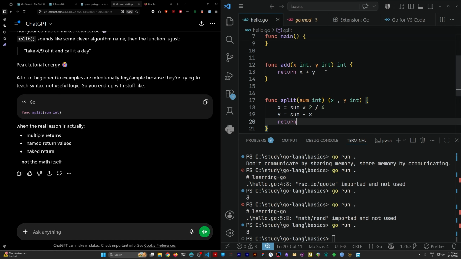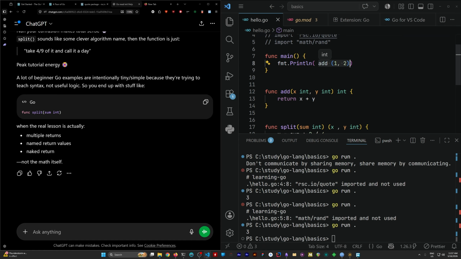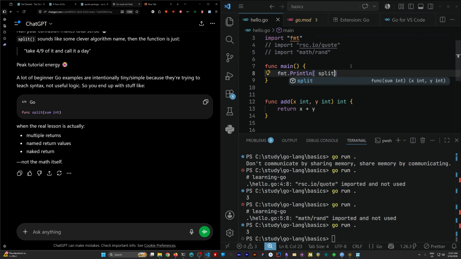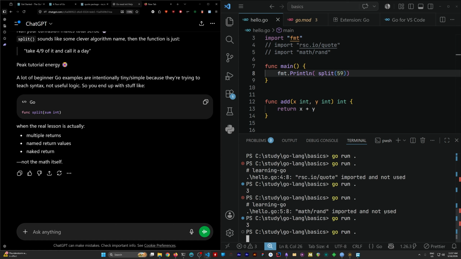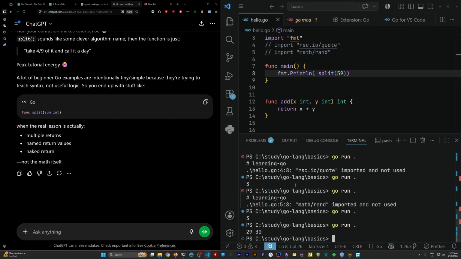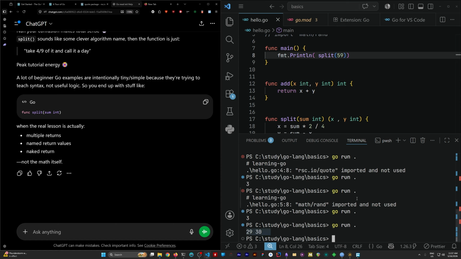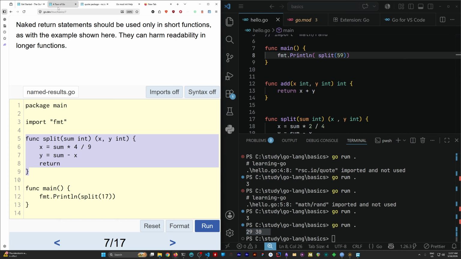All right. Split 50. Okay. Whatever, bruh, 59. Do we get an error or something? It printed it. Okay.